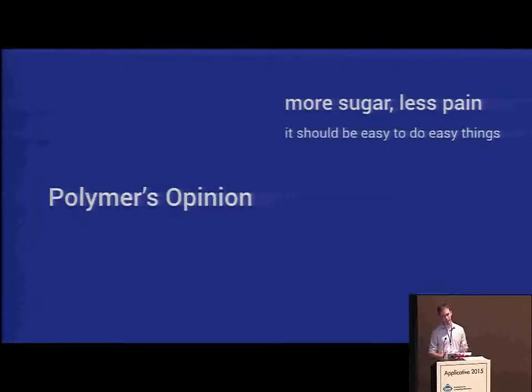This is surprisingly more debatable, I think, than I expected when I usually put this up there. But it should be easy at the end of the day to do easy things. You don't want to spend your time and your brain power doing boilerplate. You want it to be easy to do easy things, then you want to have the power to do more complicated things in a way that fits best.